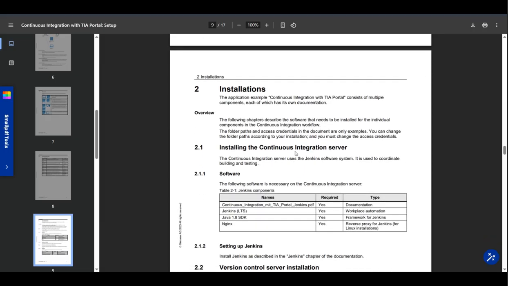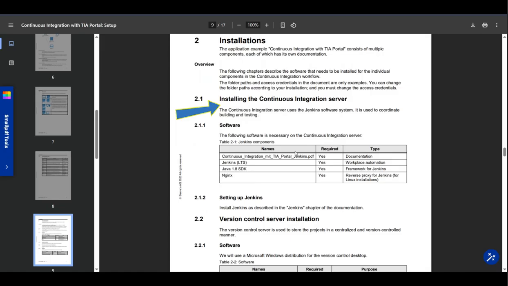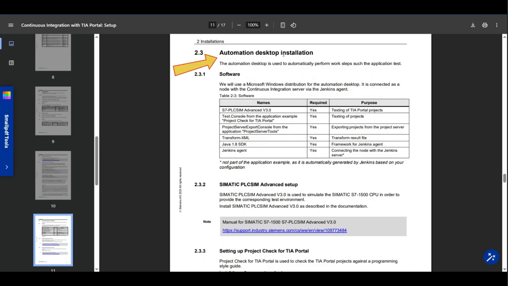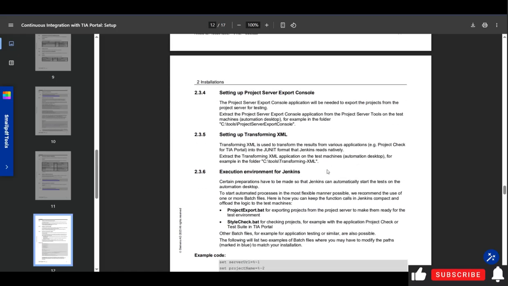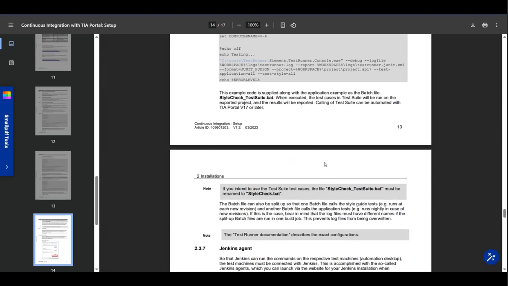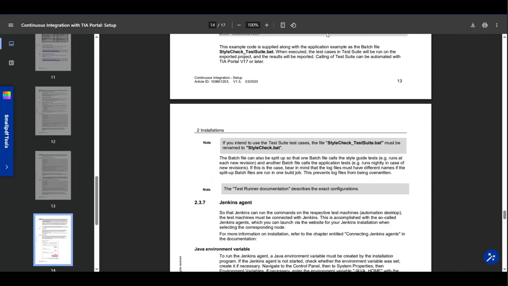Now, we will start by setting up Jenkins, which is the continuous integration server that automates the workflow. Then we proceed to set up the version control server. When we are done setting up the version control server, we will proceed to set up the automation desktop to connect to the project server, to Jenkins, and to ensure this desktop receives the call from Jenkins to run the test cases. I will also show some errors that may be encountered while setting this up and how they can be resolved. All this will get clearer as we proceed.